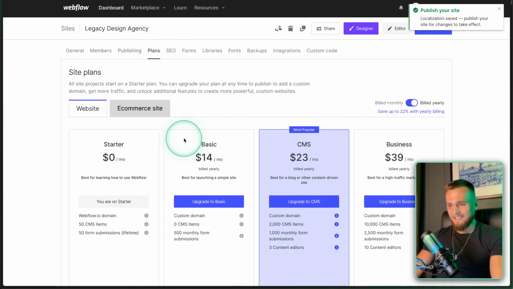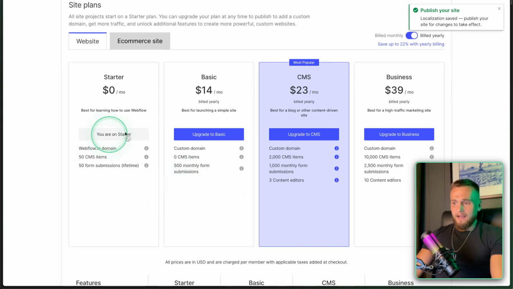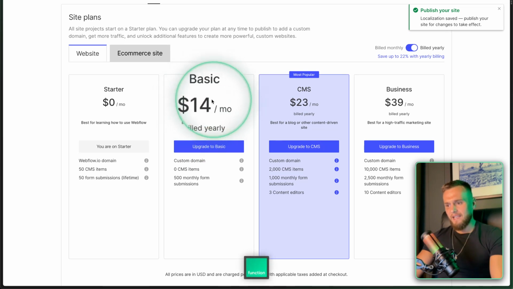Now, plans. This is where you're going to add a plan. Pretty much for the majority of you, you're probably going to want to start on Starter, but if you do build your website now, marketing, you're going to need the CMS because it's going to get rid of that Webflow branding and allow you to add a domain. So pretty much everyone's going to need the CMS, sorry, the basic plan.